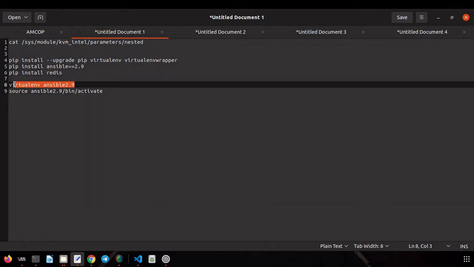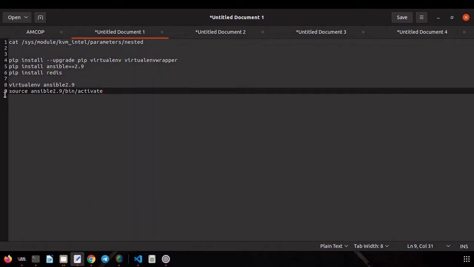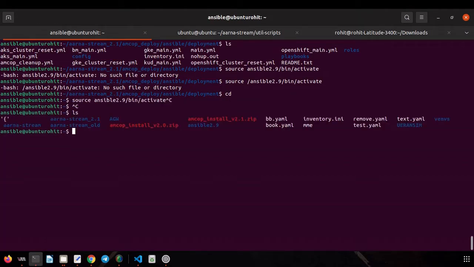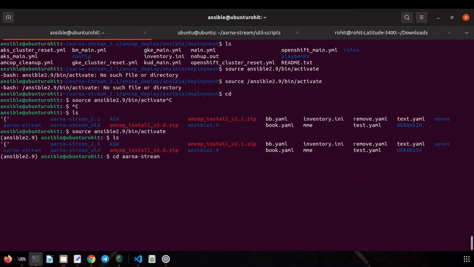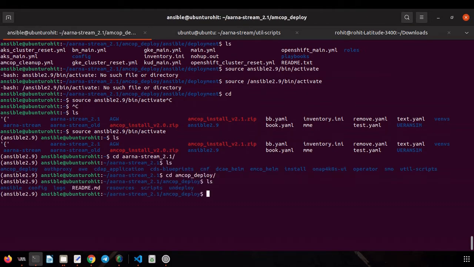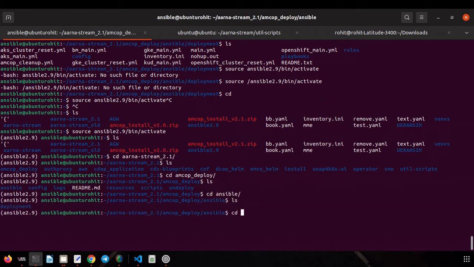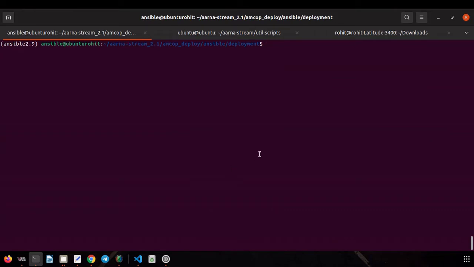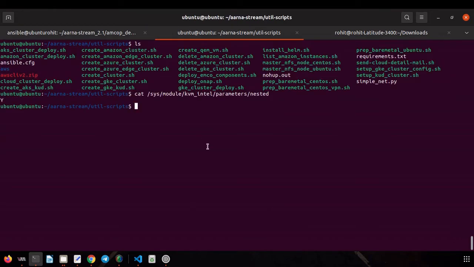After that, set the 2.9 version and activate it, because I guess the Ansible folder is there, like here it is. So we'll put it here. Okay, now it is set. Okay, we have done this, we do one thing on our 116 VM.